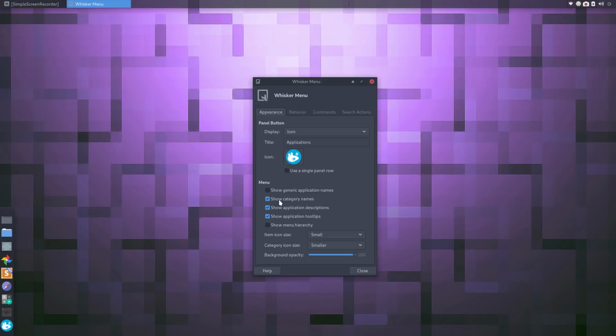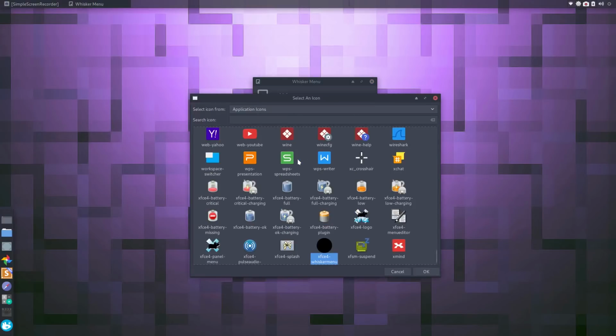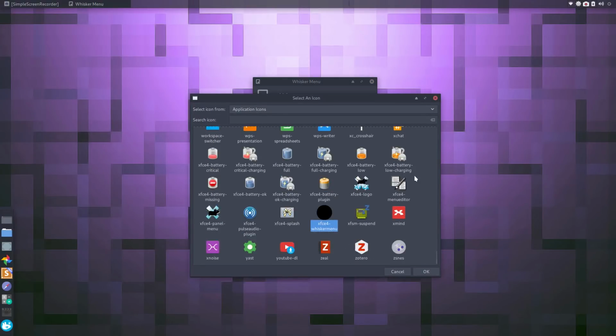So the first thing I'm going to do is turn off the application description so that you don't see a lot of verbiage there. I'm going to leave the application tooltips on. The other thing I'm going to do is change the icon here for the Whisker menu. Let me double click that. That should open up a list of system menus.